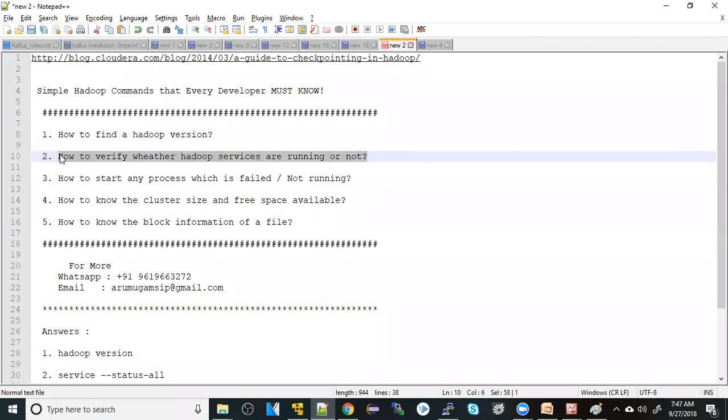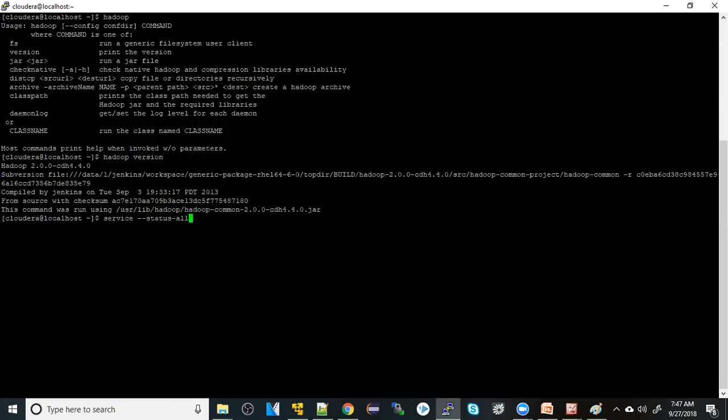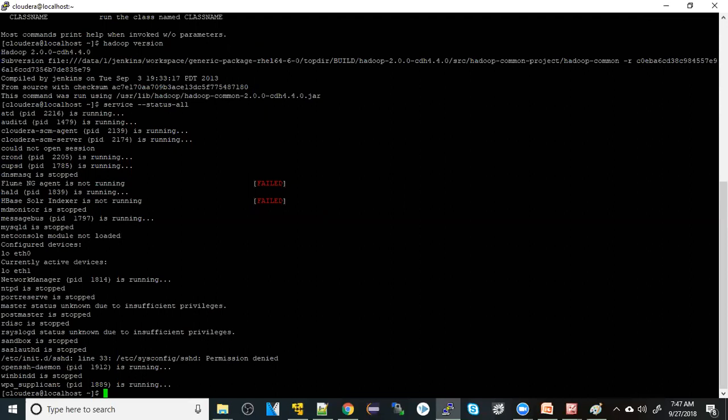These are all common services. You can just write service status all. If you give it like this, it will show what services are currently running. Flume NG is not running. HBase Solr is not running. Cloudera SCM agent is running. Activity Monitor is running. So there are multiple ways to check these things.